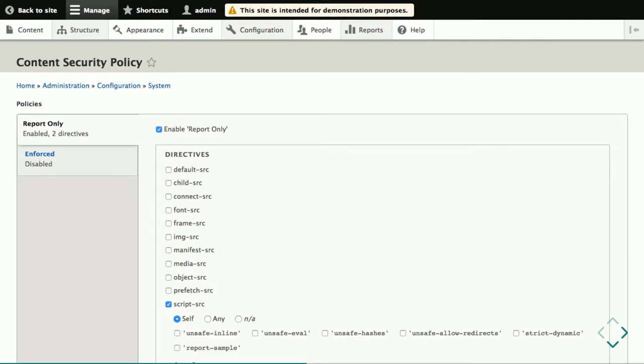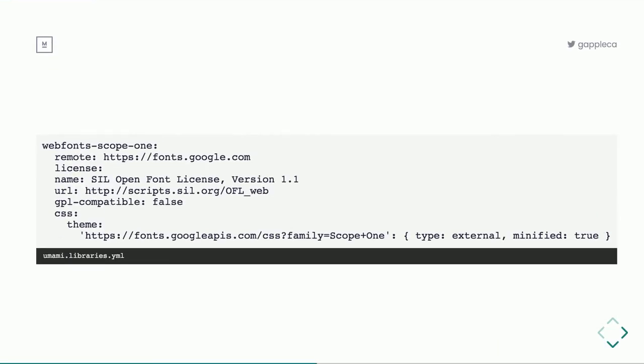So by default, when you enable the module, it just does a report only, and you can check it in your browser, look through your console logs, or your site logs to make sure that you're not getting any unexpected reports. And then once you feel confident that it's doing what you want, you can enforce it and gradually iterate over that.